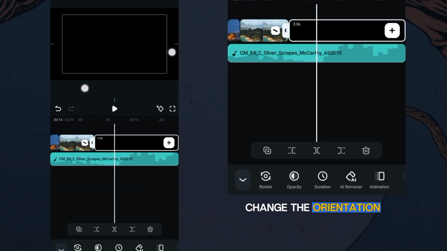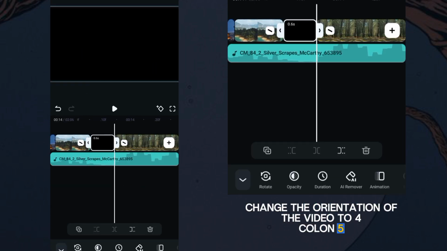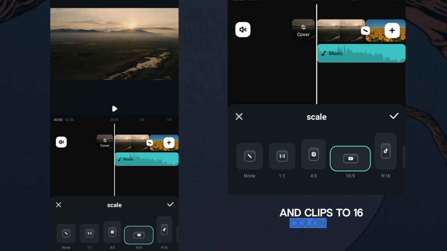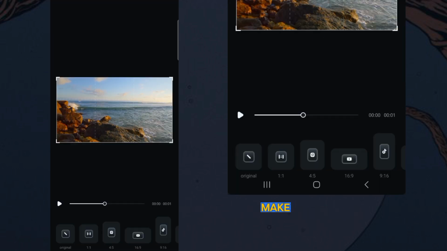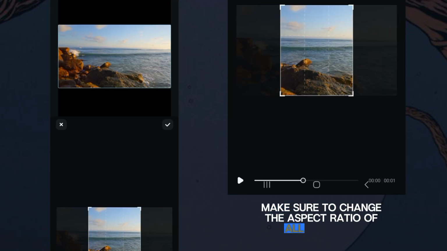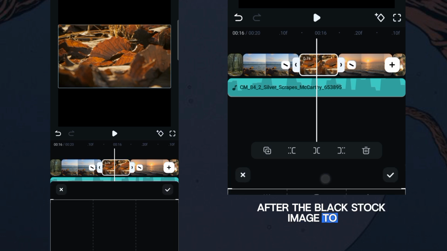Change the orientation of the video to 4:5 and clips to 16:9. Make sure to change the aspect ratio of all the clips after the black stock image to 4:5.